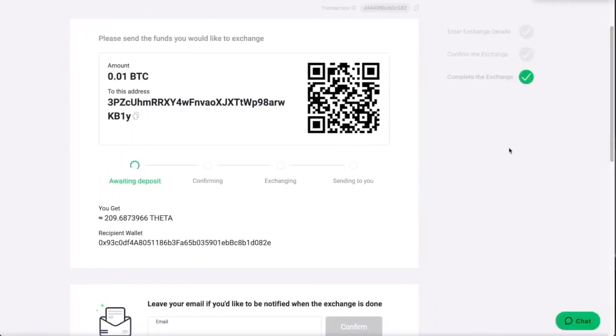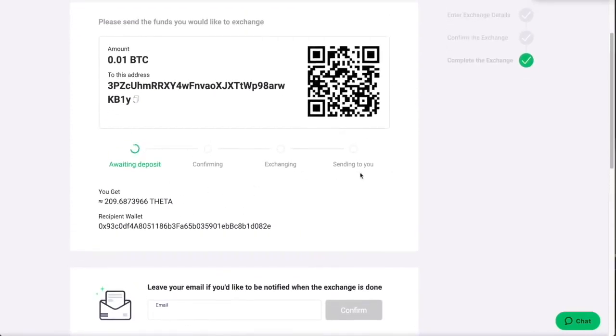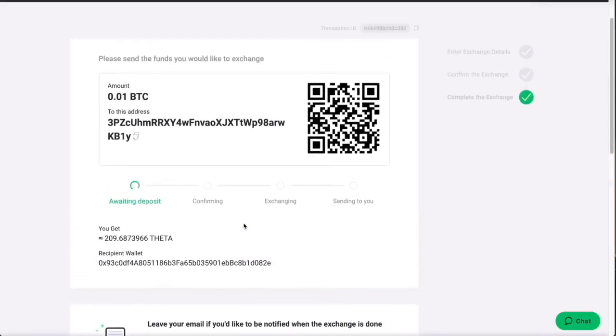So now we have two options. We can do one of two things. We can sit around and wait for this to confirm, exchange, and send to you. And then we can check our Theta wallet, or we can just put our email address in here. Dan Digital Asset News at gmail.com. And it'll let us know when it is actually done. For right now, let's just wait a little bit and we'll come back.